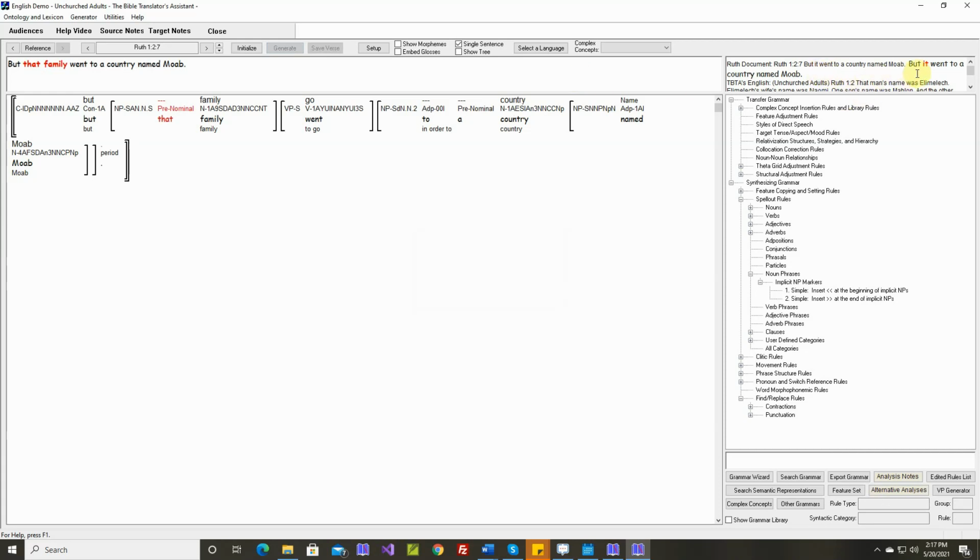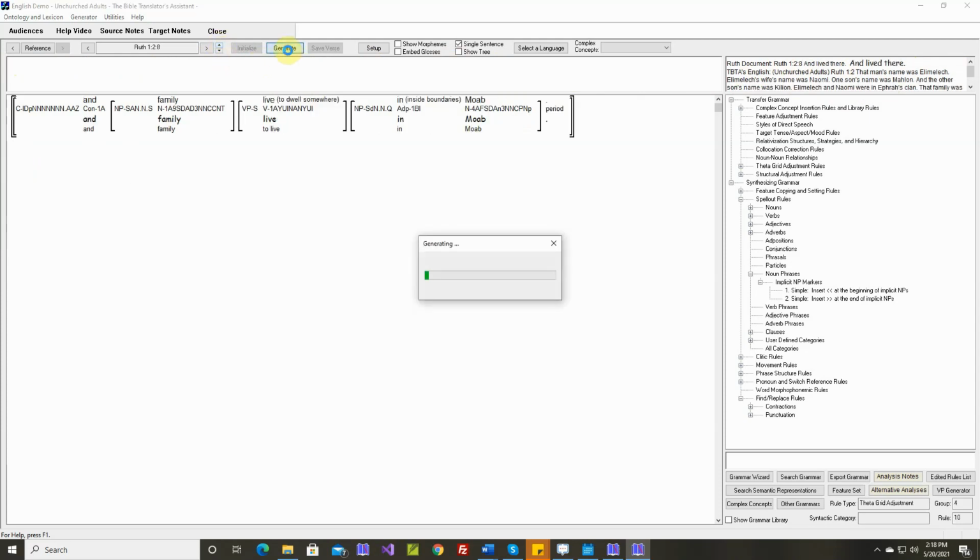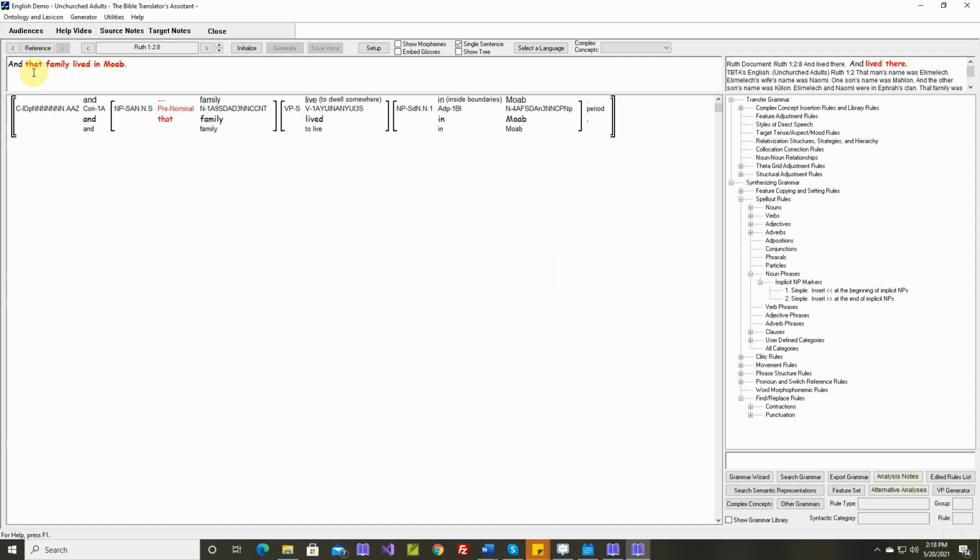Okay, but that family went to a country named Moab. Okay, we can't expect TBTA to get all of the pronouns when we're in single sentence mode. So, but that family went to a country named Moab is perfectly fine. We should get this pronoun when we go to the full verse. And that family lived in Moab. Okay, again, we can't expect TBTA to get all of these when it's in single sentence mode. And that family lived in Moab, that's a perfect sentence, so we'll keep going.